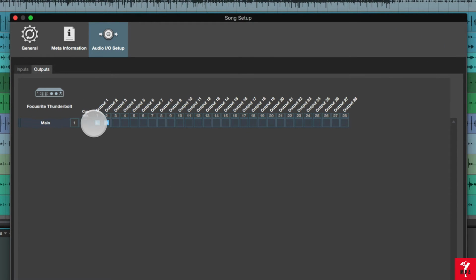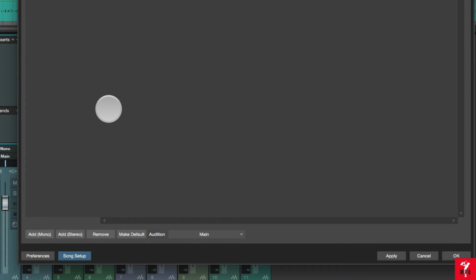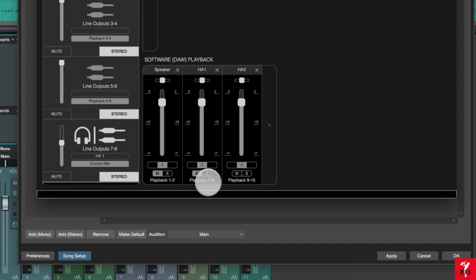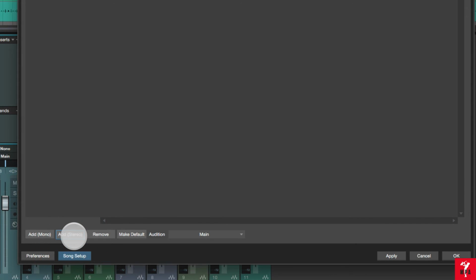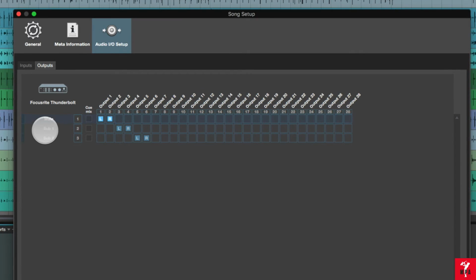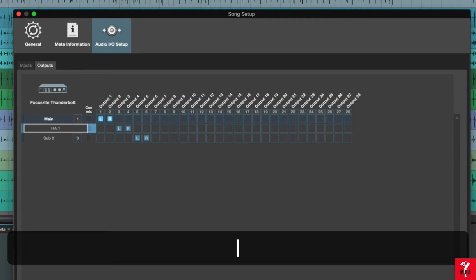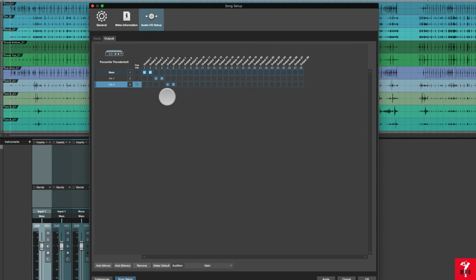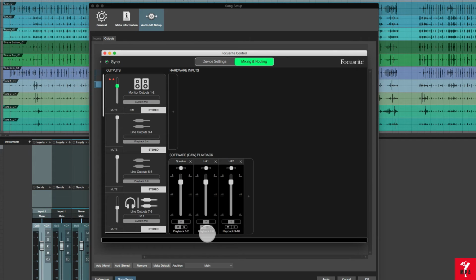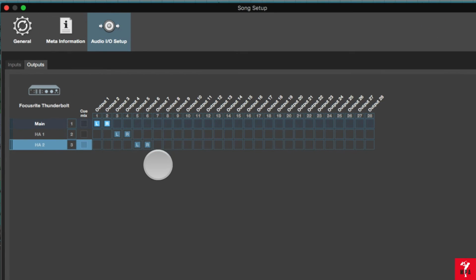At the moment, we only have outputs 1 and 2 set up, which correspond with your speakers. Let's set up the 2 cue mixes that we need, for outputs 7, 8 and outputs 9, 10. So we need 2 stereo tracks. Add stereo, add stereo. Let's rename these: headphone amp 1, headphone amp 2. Headphone amp 1 needs to be routed to output 7, 8, so we go here to Studio One and select 7, 8.